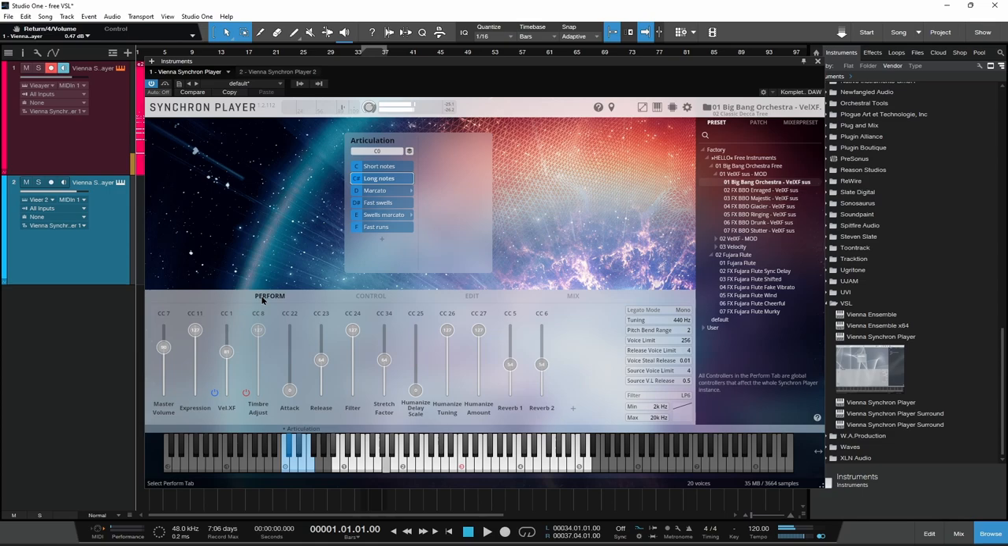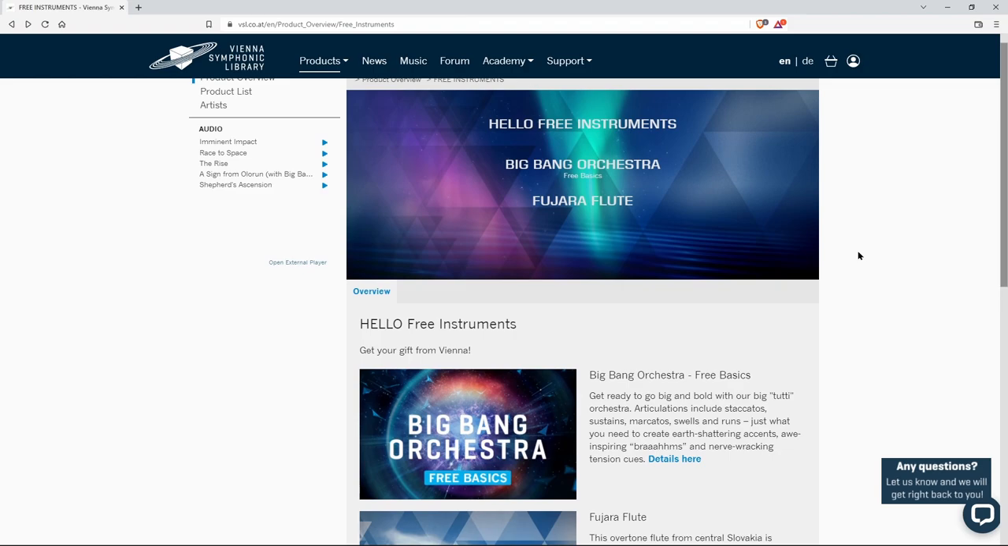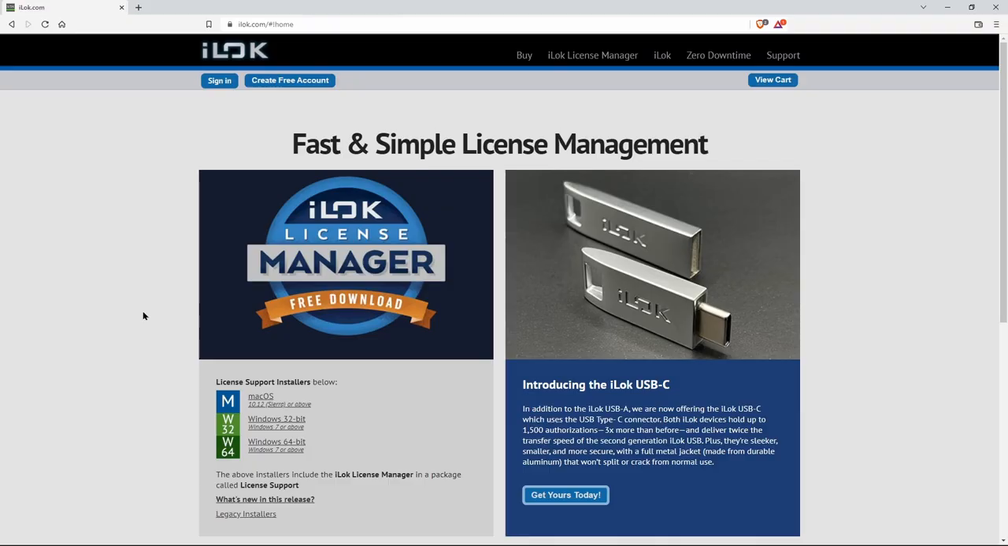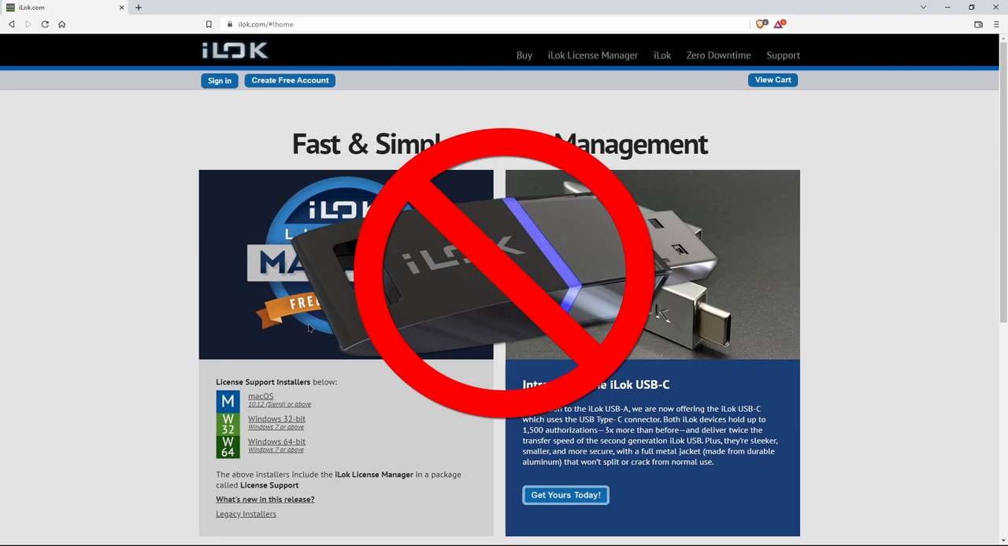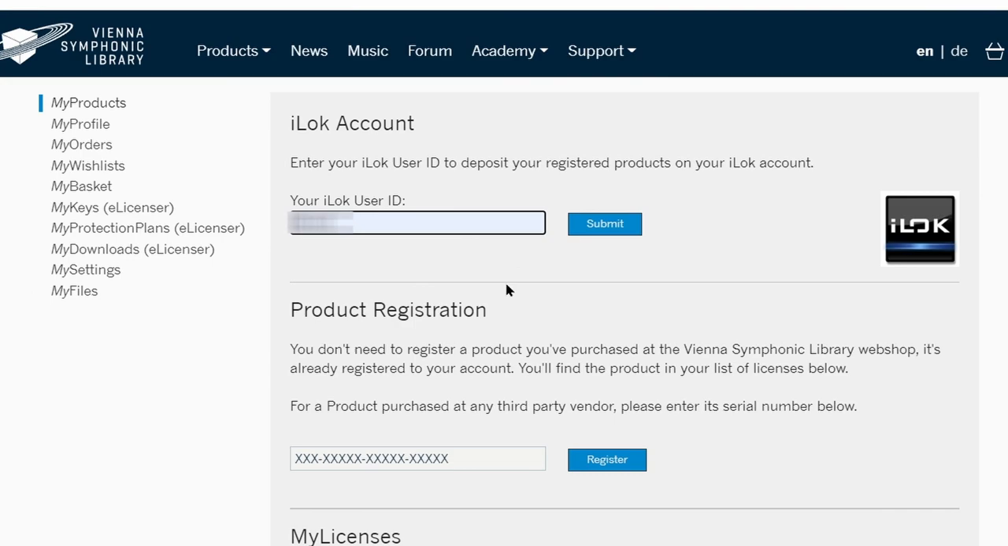Now, if you want to get this for yourself, and you probably do, you'll head right over here. Of course, I'll have the link in the description below. What you're going to need to do is have a Vienna Symphonic Library account, which is free to create. But before you do that, I would highly suggest that you create your iLok account first if you don't have one. You do not need an iLok key, but you do need the iLok license manager. So if you don't have an iLok account, create that first and take note of the user ID that you create, because we're going to need to link that over here at VSL.